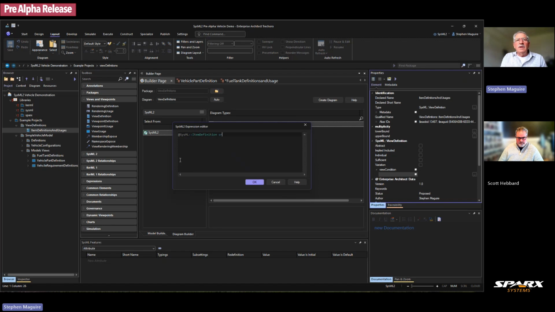And I'm going to put an OR in, and I'm going to say again the @ symbol SysML: and I'm going to call it now item usage. So again, you can see that the color changed, and that's indicating that I haven't made any typos. So I'm going to go OK to that.